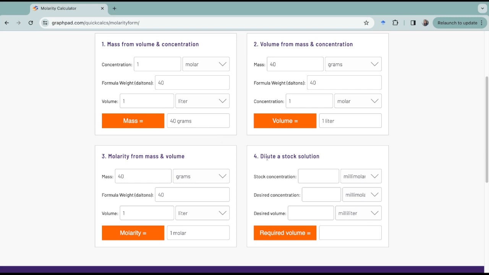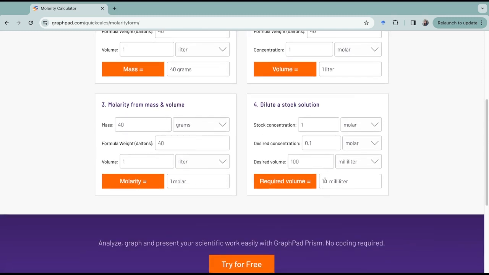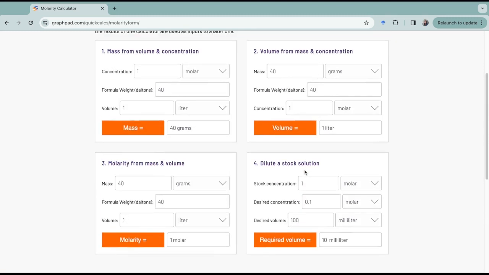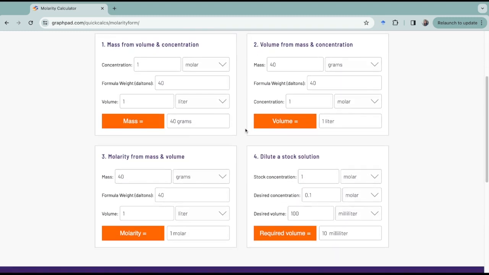If you want to dilute any kind of stock solution, say suppose I want to dilute my stock solution of NaOH, which is now 1 molar, and I have to bring it down to 0.1 molar. And my desired volume is 100 milliliter. So the required volume, which will be calculated, is 10 mL. Isn't it great?